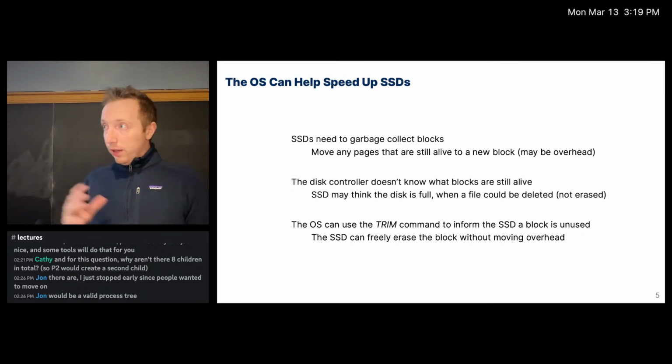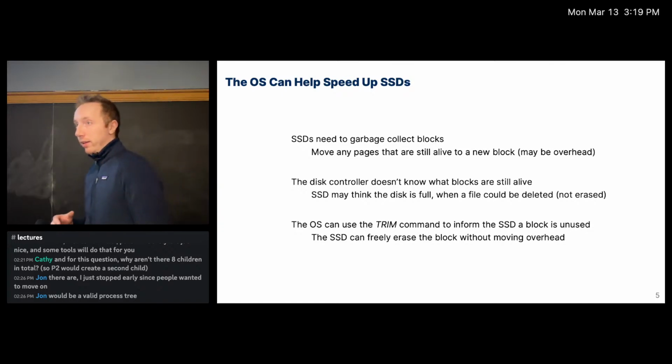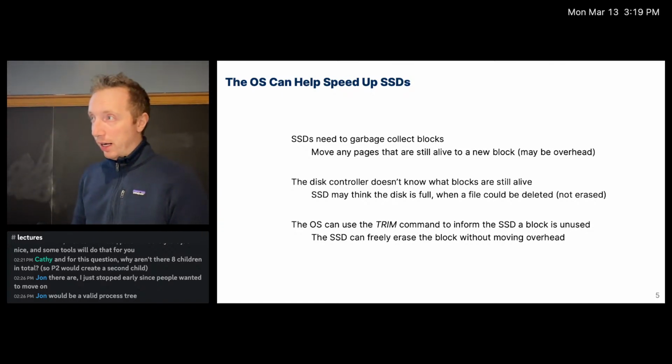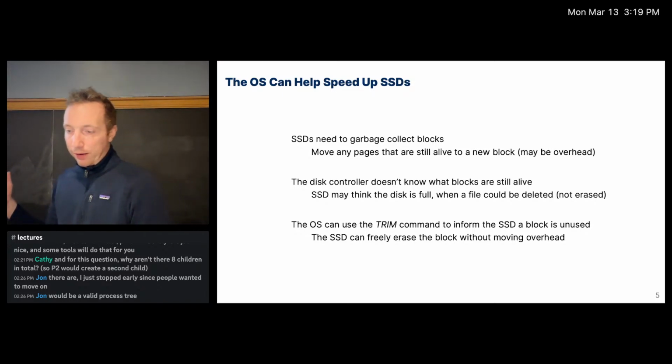Since the SSD hardware doesn't know which blocks or pages may still be alive, the operating system has to help it out and tell it which ones aren't used, and therefore the operating system would need to keep track of it.